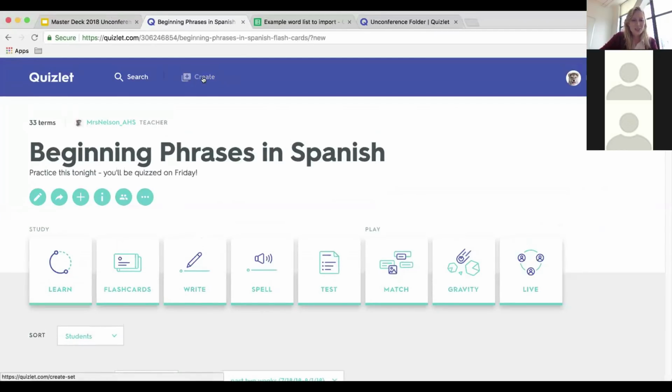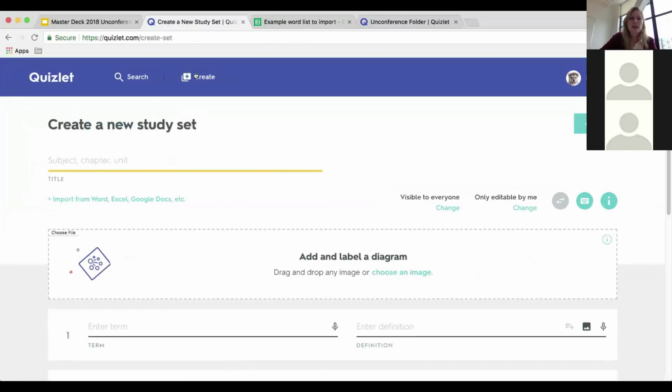Great, okay. So I'm going to click on this option, Create. So remember how last time we clicked on Search to find a set, clicked into it, and then made a copy? I'm going to click on this other option, which is Create. And this takes me back to a very similar looking page. It's the Create Set page. But here I have the option to actually add all of this stuff from scratch.